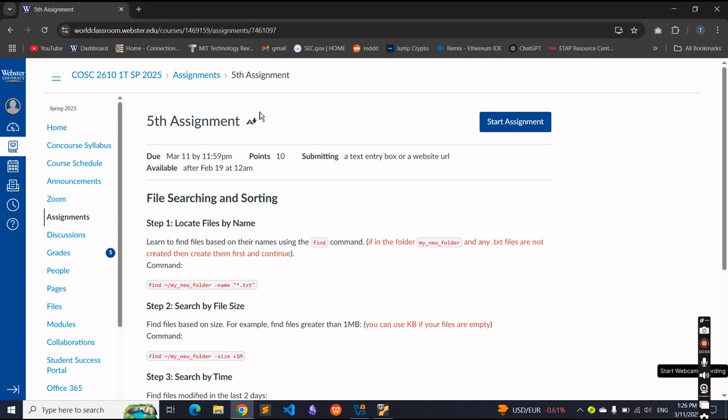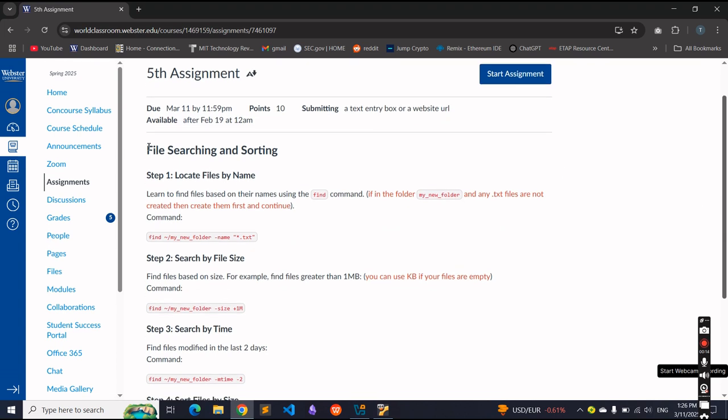So let's start assignment 5. Here we have assignment 5. In this assignment, we should learn about file searching and sorting.